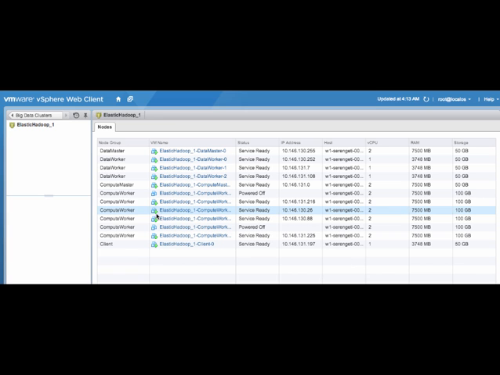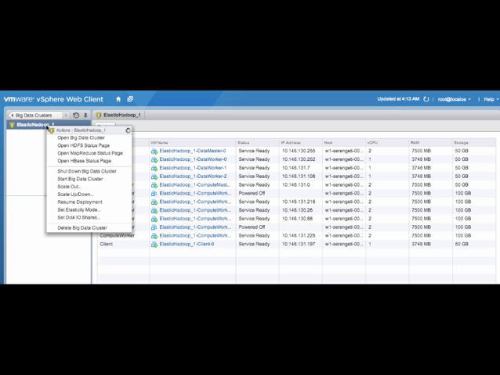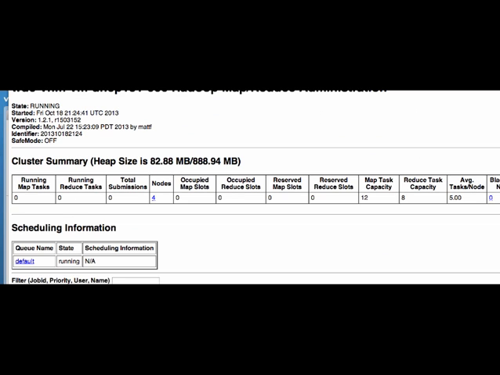Now we can see that as we have changed the cluster elasticity mode to auto and we have given min compute node as 4, it has recommissioned one compute VM to keep 4 task trackers active all the time in the cluster. So now we have only 2 compute VMs powered off and all the other compute VMs are powered on. Let us go back to the job tracker status page and it will show how many task trackers are active right now.